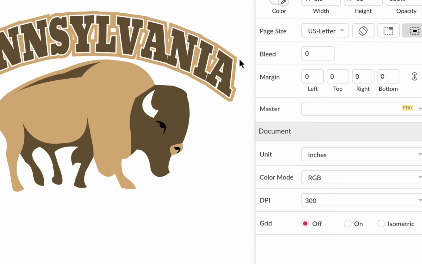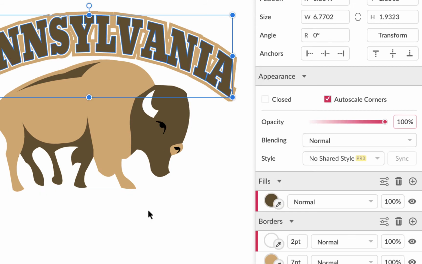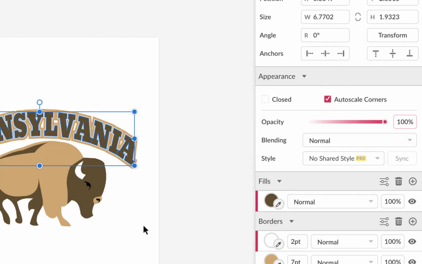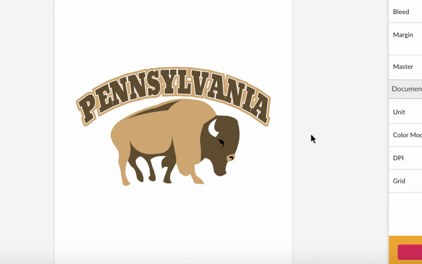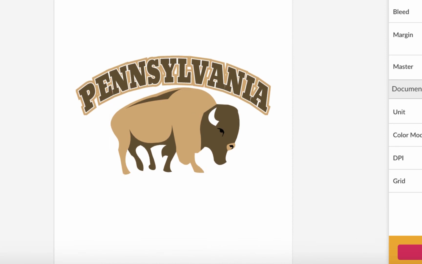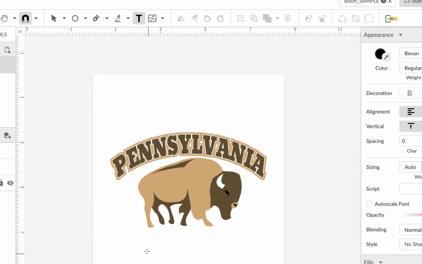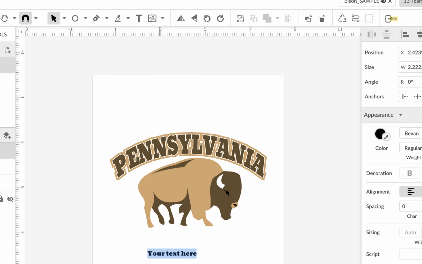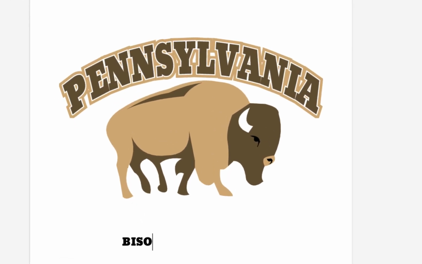I could put a drop shadow on this if I want. A little drop shadow on there would be cool. But right now, that's pretty good. That's all I want. And what I could do next is put bison down here. So I'm just going to take my text tool and click. And it says your text here, and I'm just going to put bison in all caps. And I'll select it.